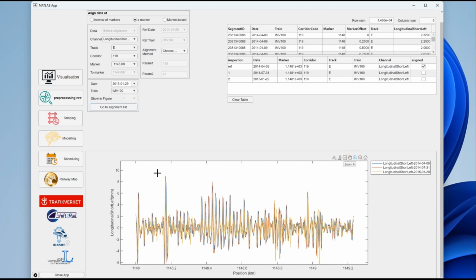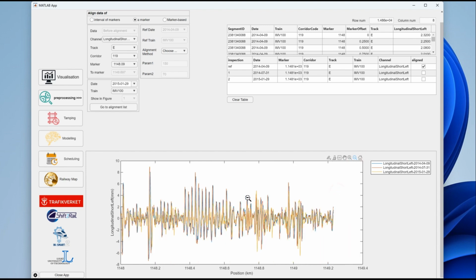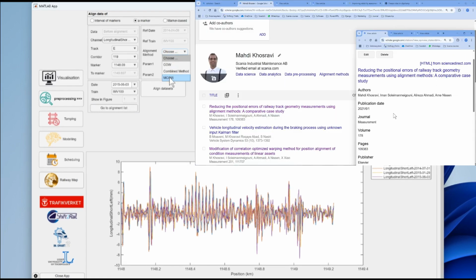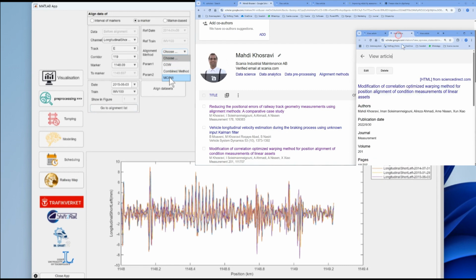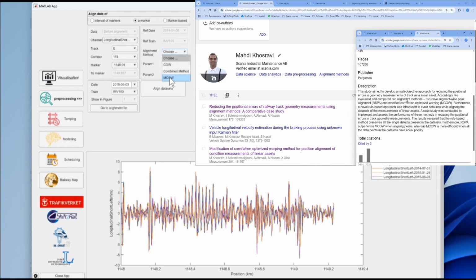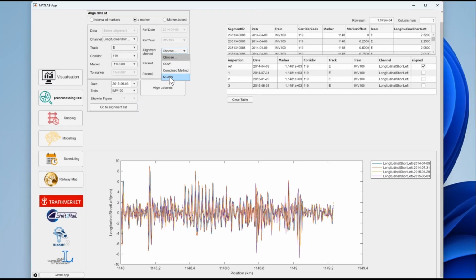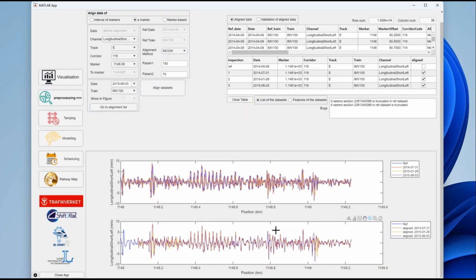As shown here, the raw data initially suffers from substantial positional error. After selecting your desired inspection dates and sending them for alignment, you can choose from multiple alignment methods. These alignment methods were developed as part of my research in collaboration with my co-authors. You can explore them further in our 3 peer-reviewed journal papers, where we present each method along with its advantages and limitations. Once aligned, your data will be accurately positioned.